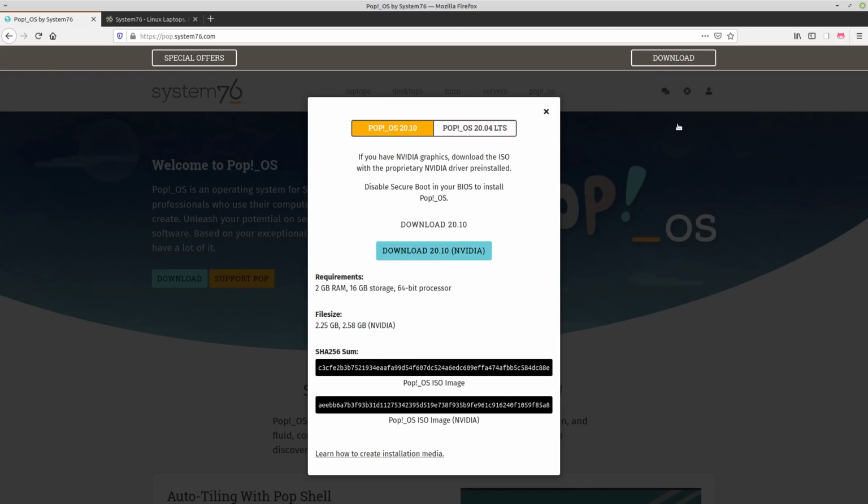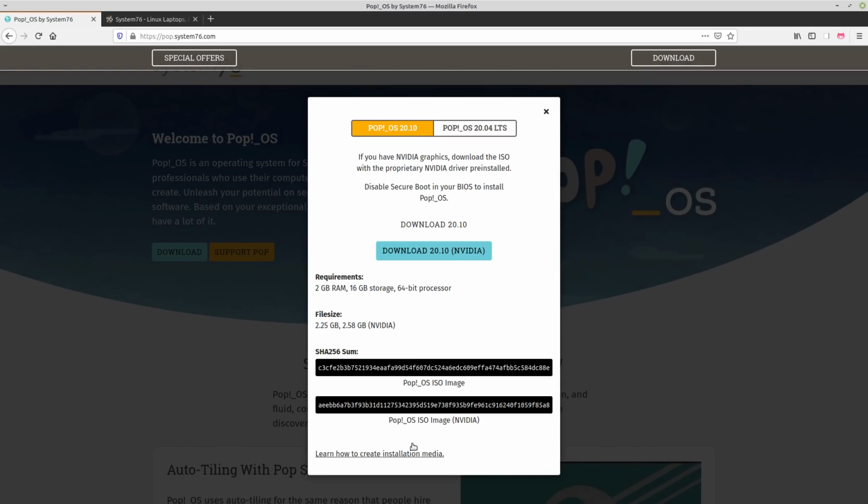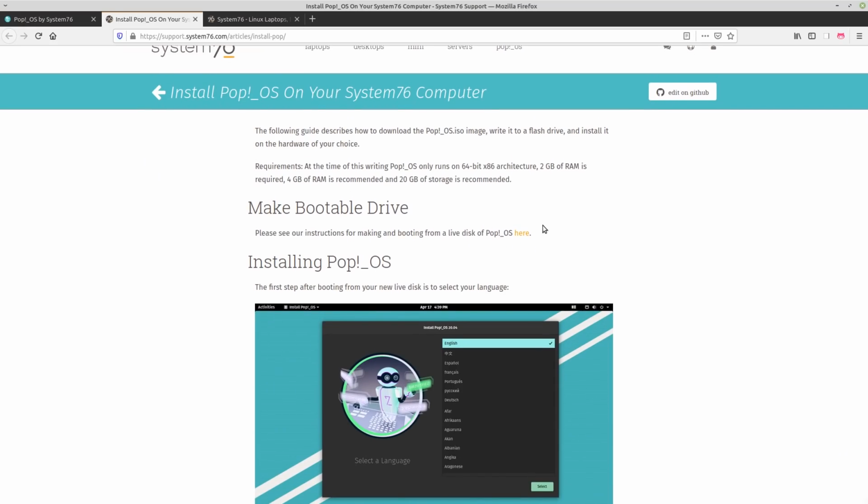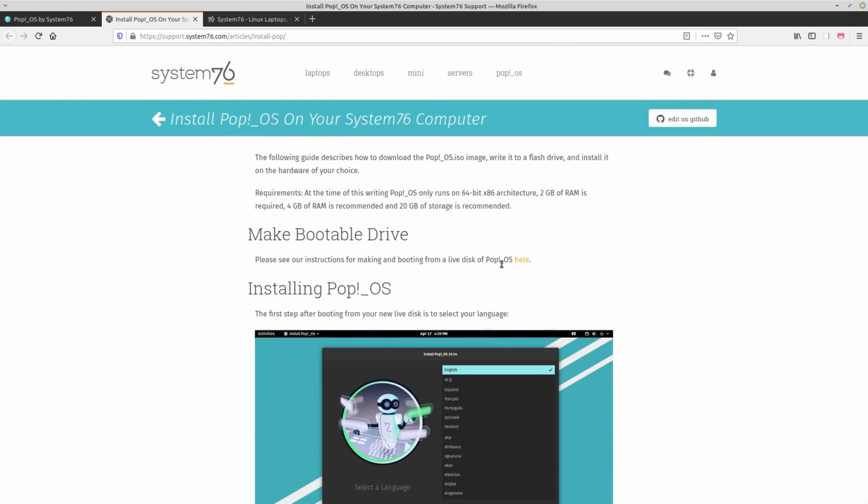They also go above and beyond by providing some helpful tips for how to install Pop! OS. So they tell you if you have the NVIDIA graphics, download that one. And then they also tell you disable secure boot in your BIOS to install Pop! OS. And then down here, you have a link to learn how to create installation media if you don't know how to. So let's click on that, and they tell you all about installing Pop! OS, and then you've got this link here, make a bootable drive.